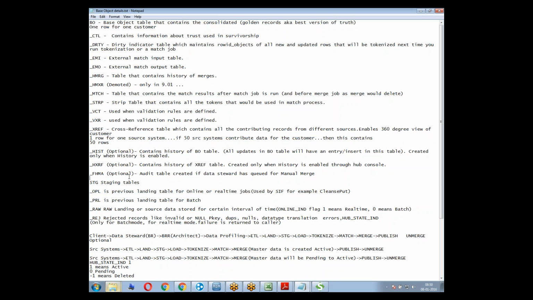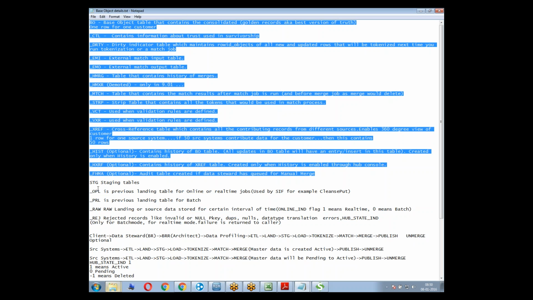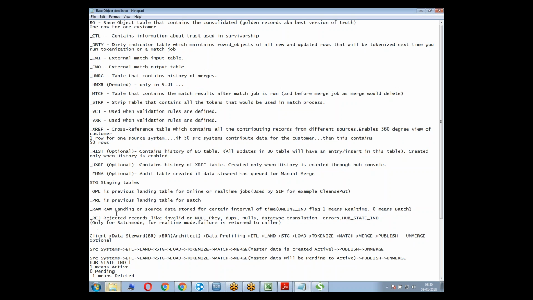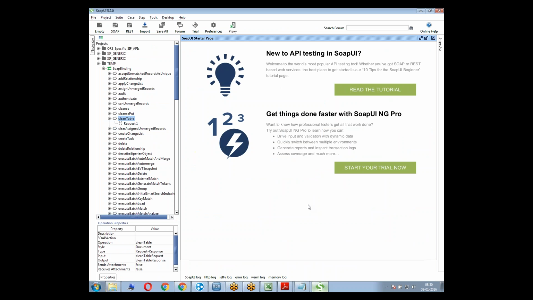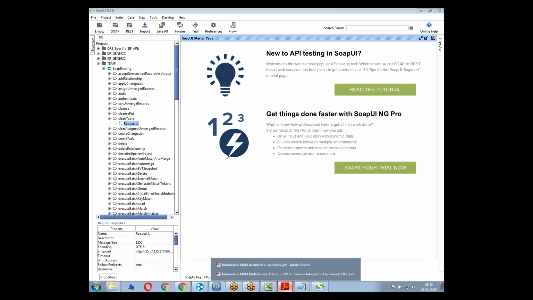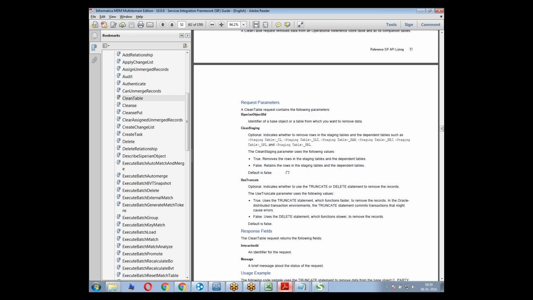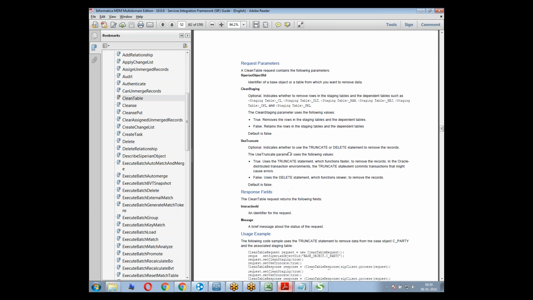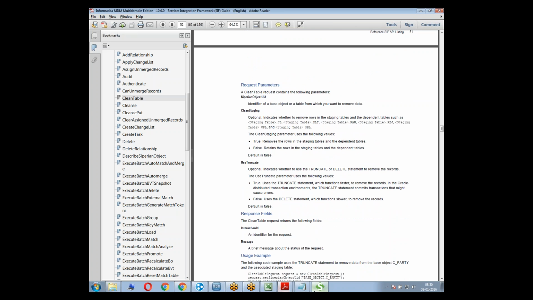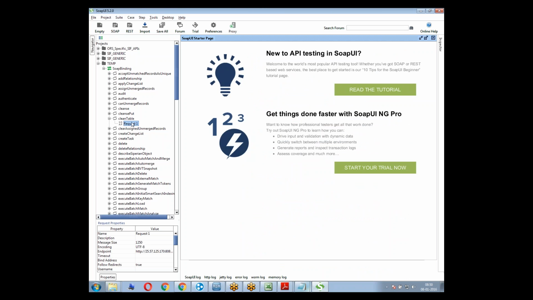So you need to delete data from all of this table, and the staging table also you need to do the same thing here. But with the click of a button, using this SIF API, you can do that automatically. You can try this later also. After the class, you can try to configure this. So what you do now is you go here, you double click on this.